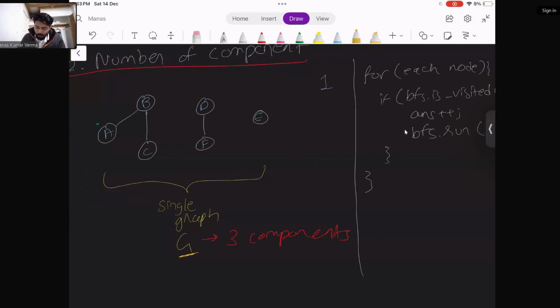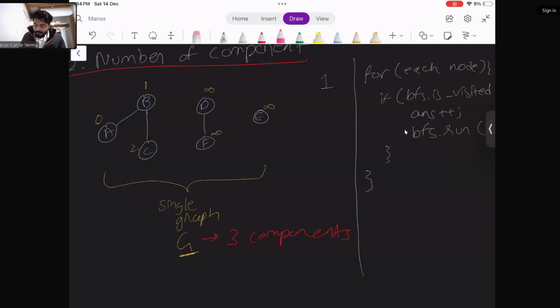What this BFS is going to do is compute the shortest distance from A to every other node. This is going to be 0, this is going to be 1, this is going to be 2. What about D, F, and E? Because you cannot travel to those nodes, those will not be computed. Everything will stay default, which is infinite distance. So all of these will stay as infinite. So what we have done, if you see, is use BFS to explore the entire single component.